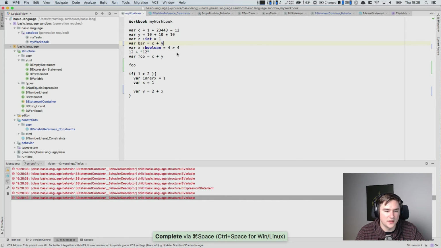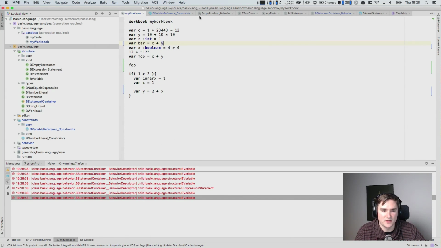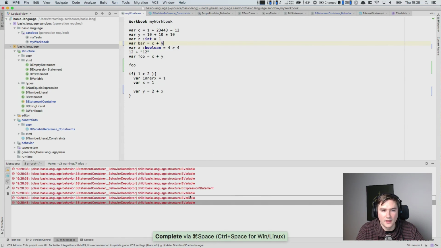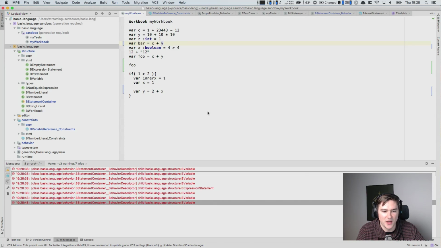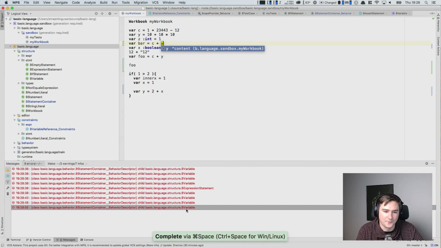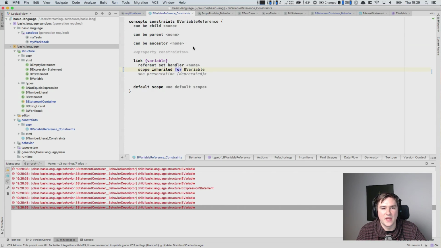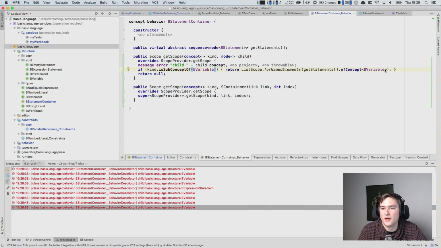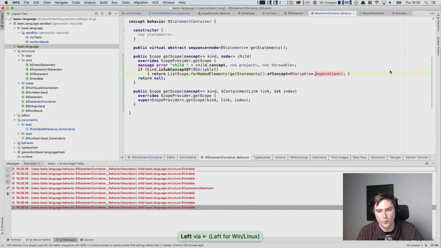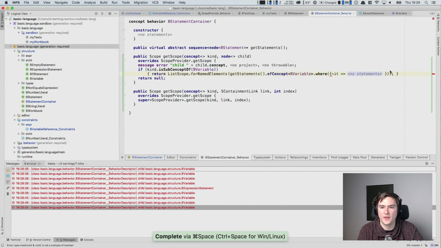Okay, as you can see, MPS now, when I press Control Space, calls the scoping here. And if I do this here, deep nested into the plus, we still can see that we get the variable that we declared here. So MPS is already doing the right thing, and we don't need to manually look for the ancestor as we did before. We can just take this child here and look at the index of it, and then look at all the statements, and use this to filter out the variable declarations that are not yet in scope. So just like before, we add a where here: it.index is smaller than the child index.